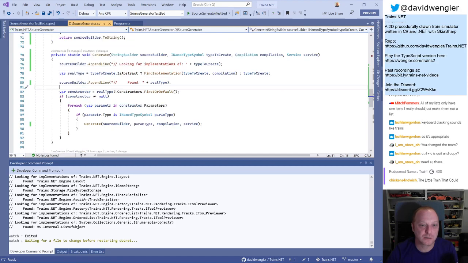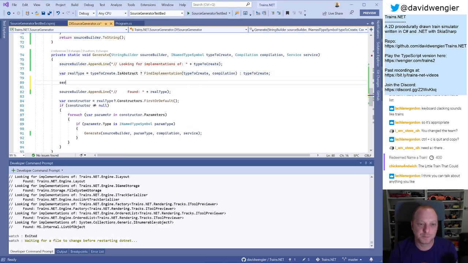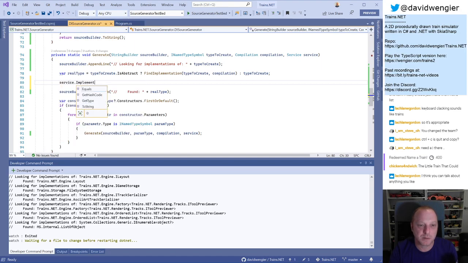Okay, so let's just start. Okay, so we're looking to create a type, and real type is our real type. So service dot, let's call it implementation type, is real type.